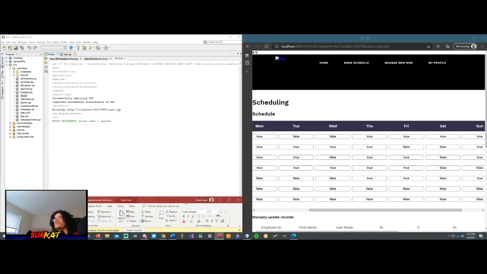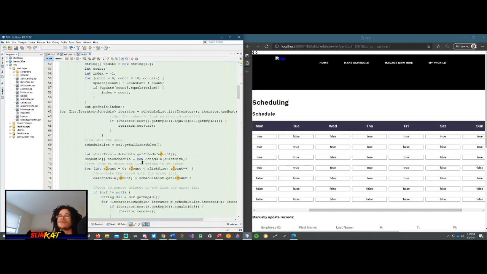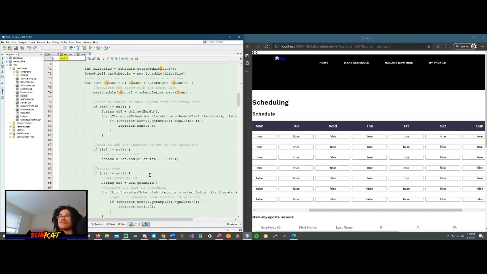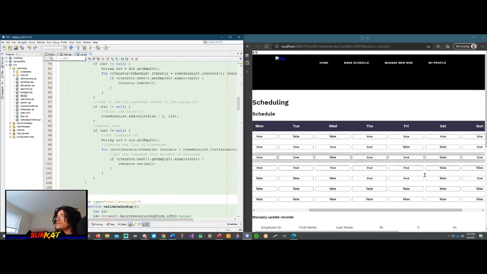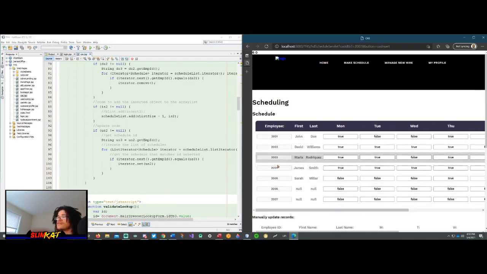But yeah, that is the running software. Back here, it was interesting how we had to build this, because I had to use nested iterators to make sure that when you click the update button, it actually updates the JSP at the same time.